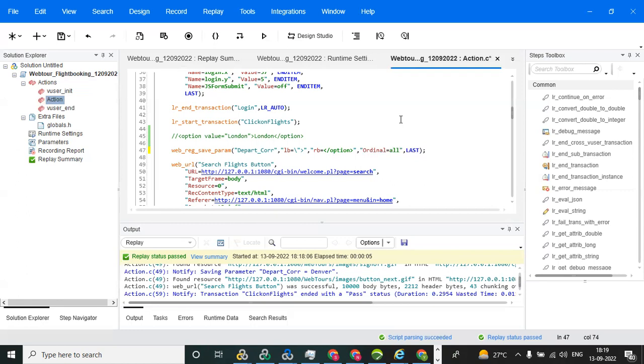So what is the ordinal? Ordinal represents the occurrence of the dynamic value. When you give ordinal equal to all, it becomes an array and displays all the occurrences of the dynamic values. So now we can save it and we can run.